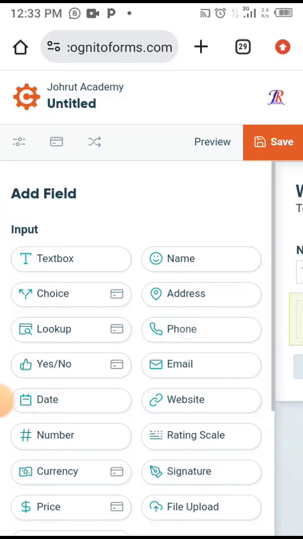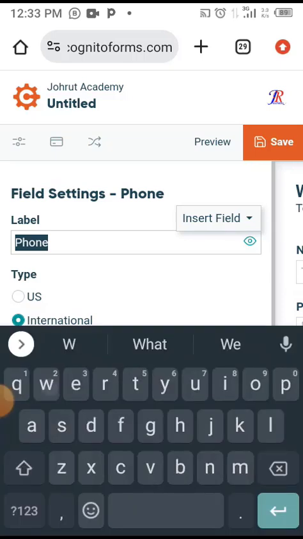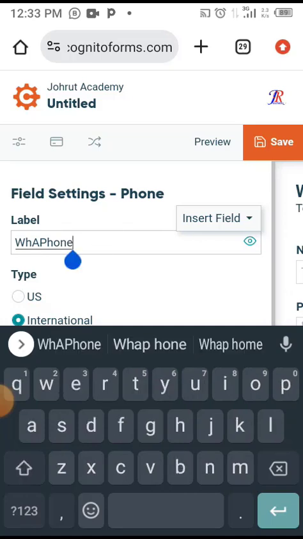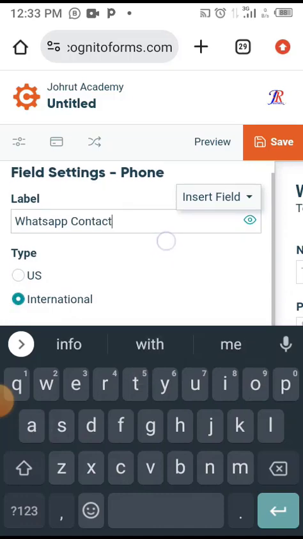After the name, we need the contact. So let's go and select phone. Then the label is phone, or the label, let's use WhatsApp contact. Let's change it and use WhatsApp contact so that the requirement is more specific, because you need the WhatsApp contact. Somebody may even type any contact at all, which is not on WhatsApp. So we want the WhatsApp contact, so you need to be specific. So the label can change to WhatsApp contact instead of phone.